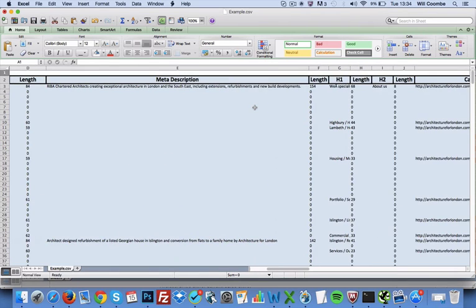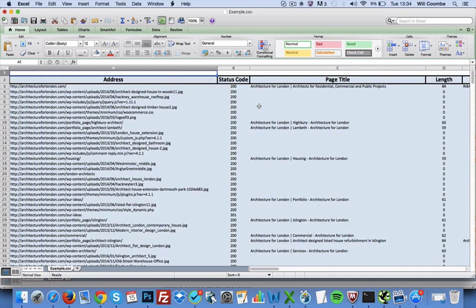Make sure that there's no duplicate content. Make sure there are no duplicate descriptions or titles. Make sure that you're not pumping out duplicate content that Google's going to get very angry about.